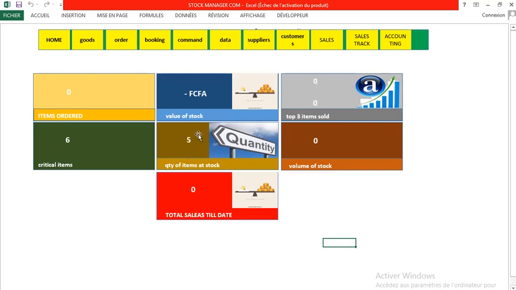You have the quantity of goods we have, the type of goods we have in our stock. Here we have the value of our sales, and here we have items which have to be ordered. When we enter into the content, we are going to see all what this means.